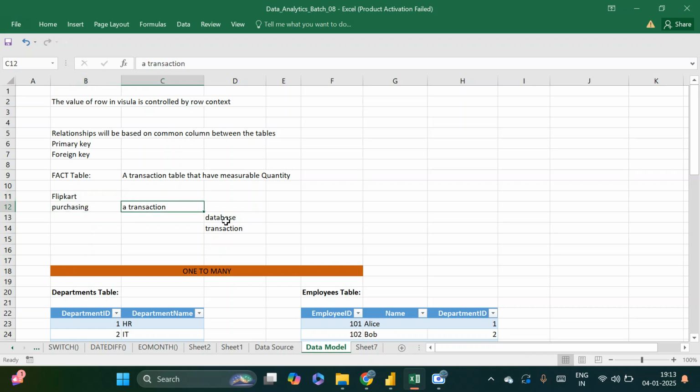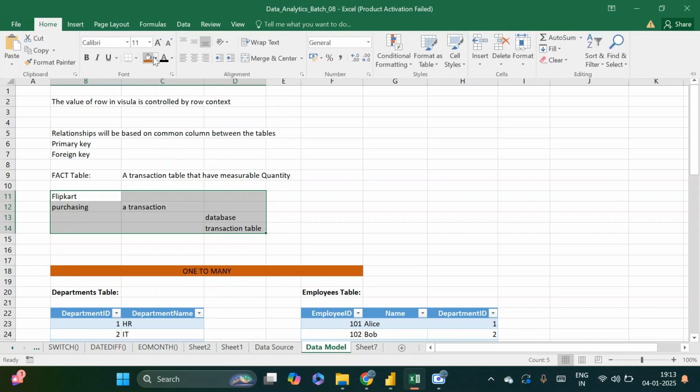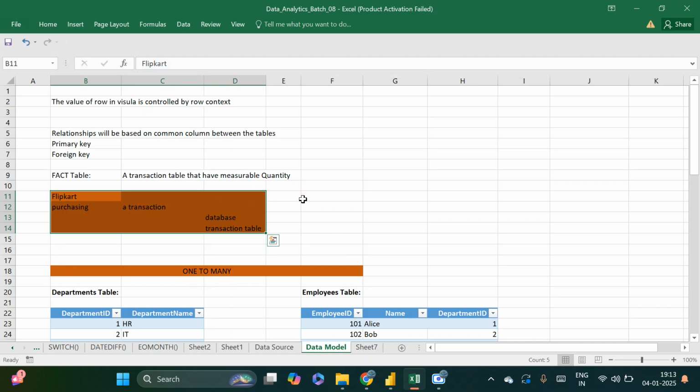These transactions are recorded into some database, in a table, and that table is known as a transaction table. So what is a fact table? A fact table is a transaction table that has a measurable quantity.